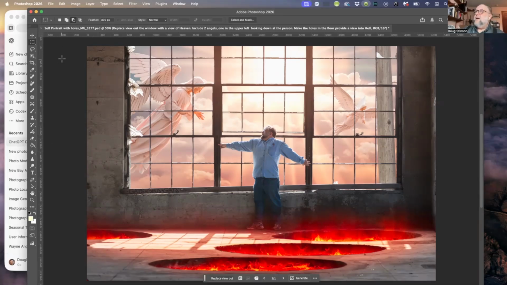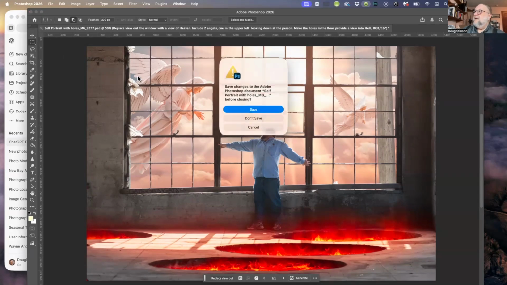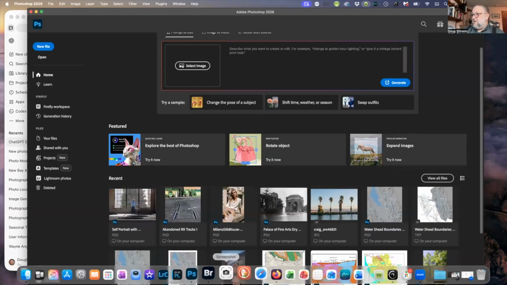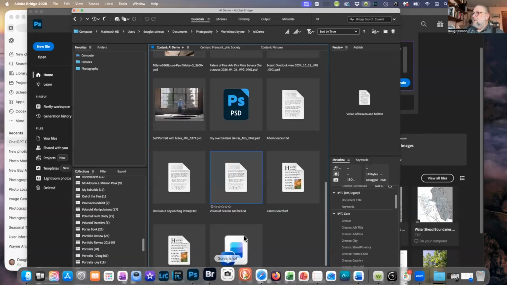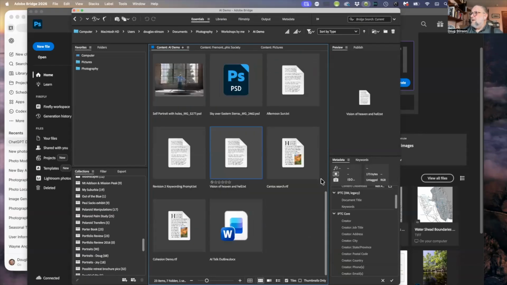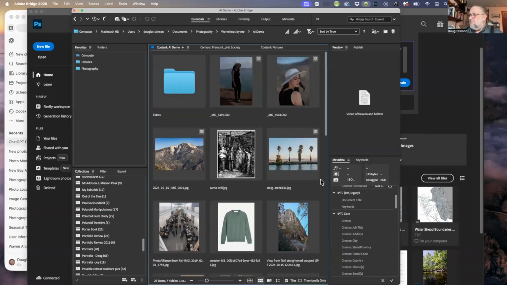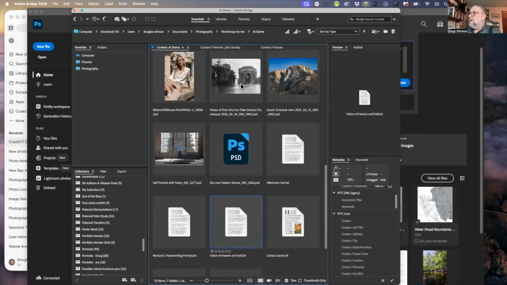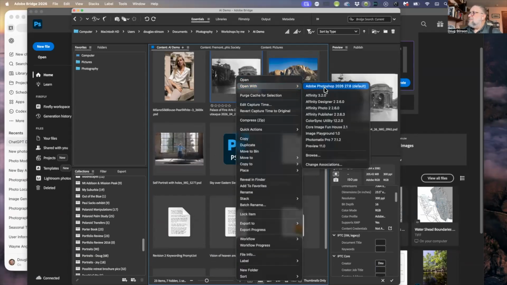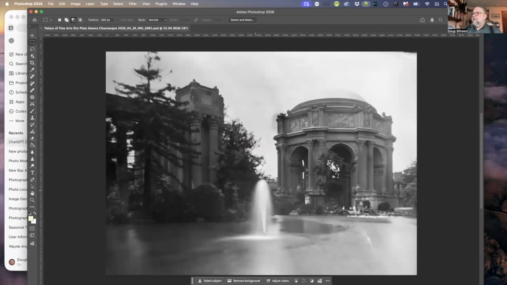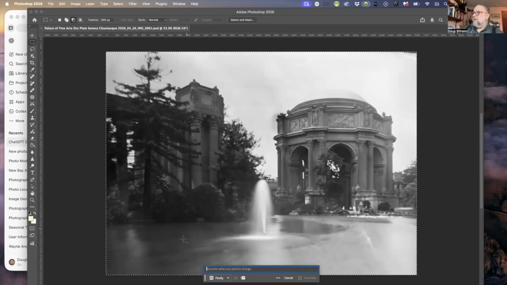Okay, now let's go back to my black and white photograph of the Palace of Fine Arts. And this time, what I want to do is select all, and I'm going to do generative fill.